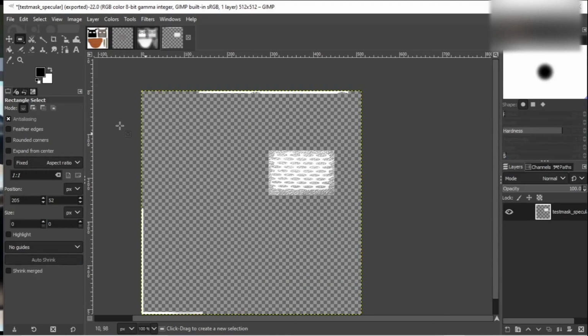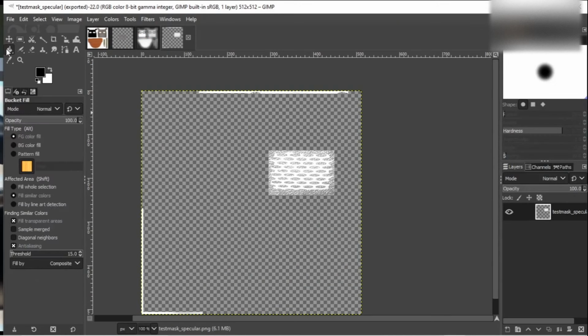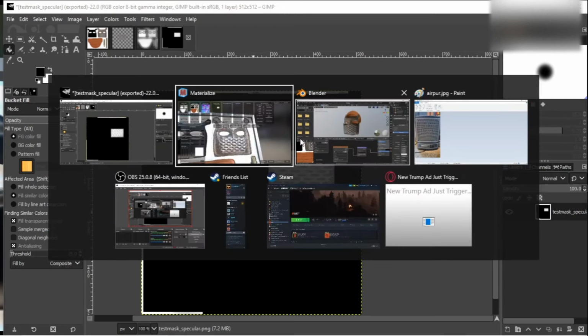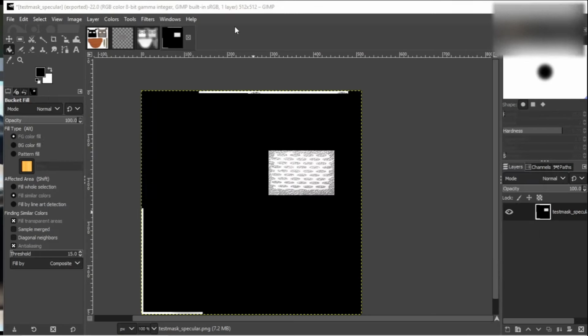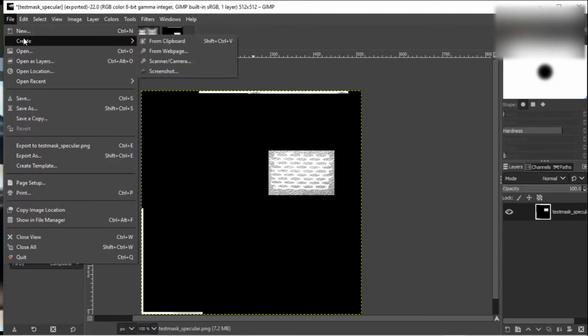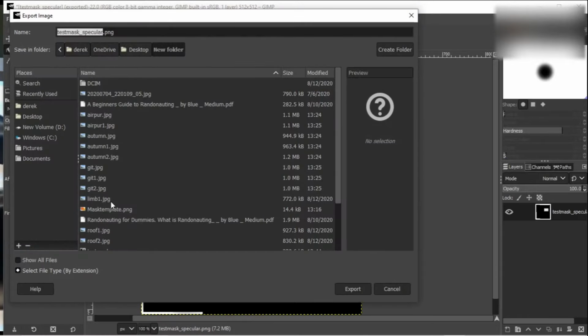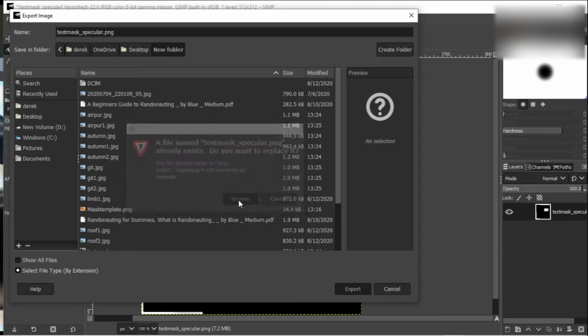I gotta fill it up with black, because it's also acting like a height map. There we go. Alright, cool. So file, save. Yeah, that works. File, export. Export as test mask specular. Export, replace.